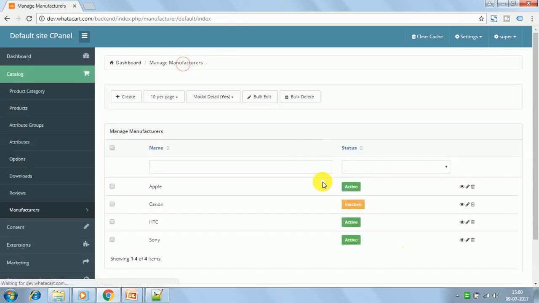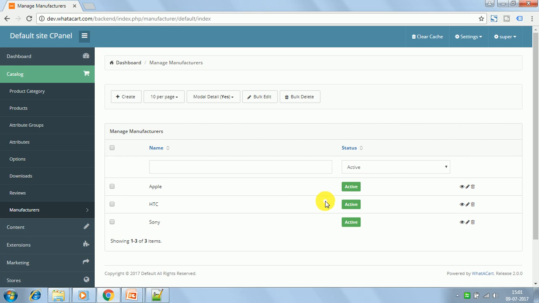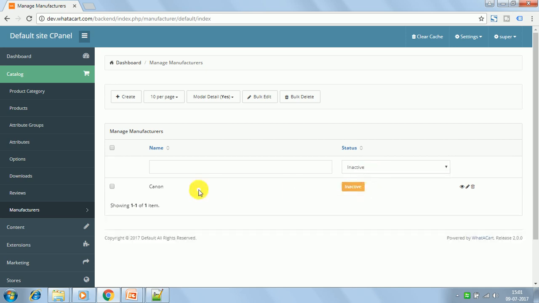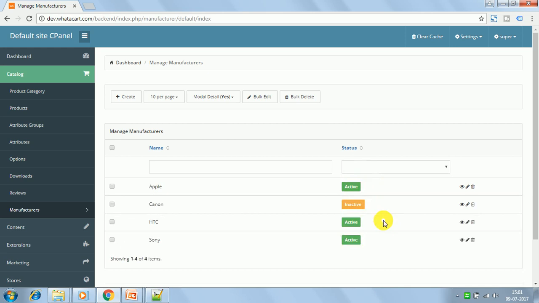Now we go to the grid view. Here if I filter by status and select active, Canon is not displayed. Now if I select inactive, Canon is displayed. So you can do the filtering on this screen as well. If you want to perform bulk operations, you can perform those on this screen as well. There are 2 bulk operations, one is bulk edit and the other is bulk delete.